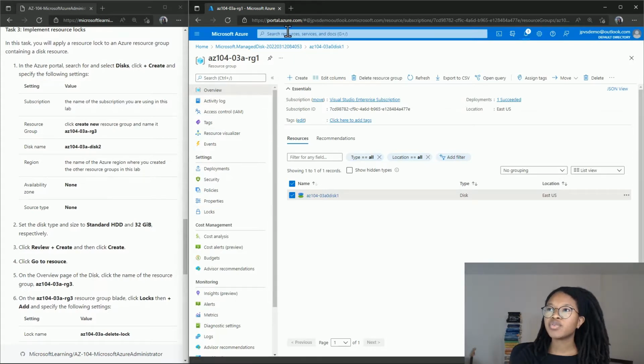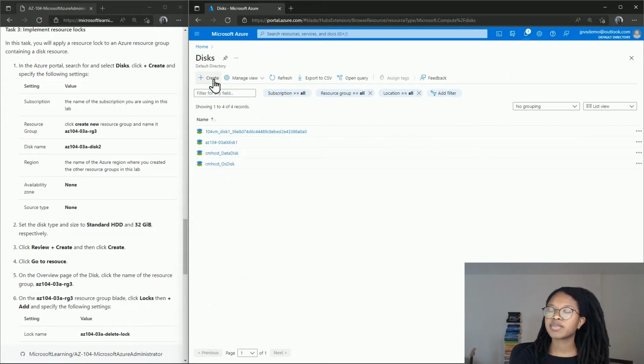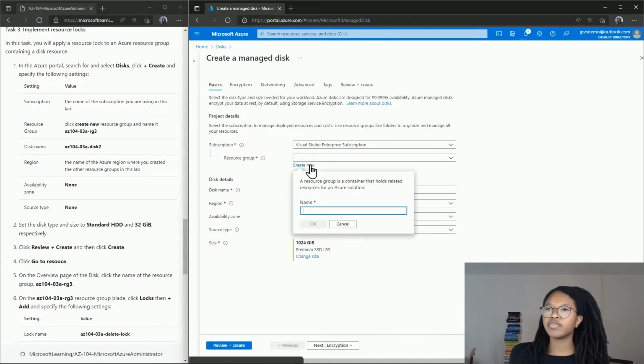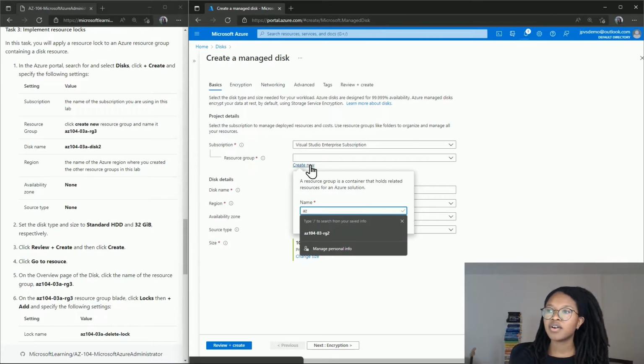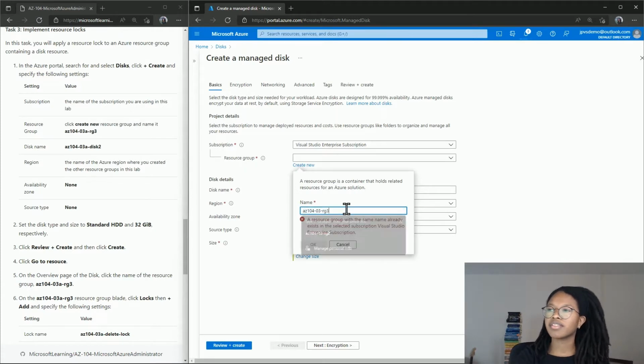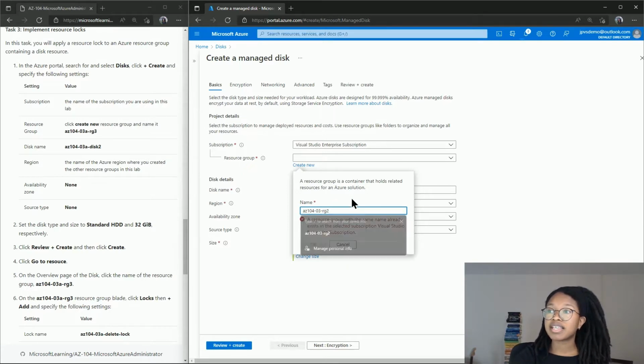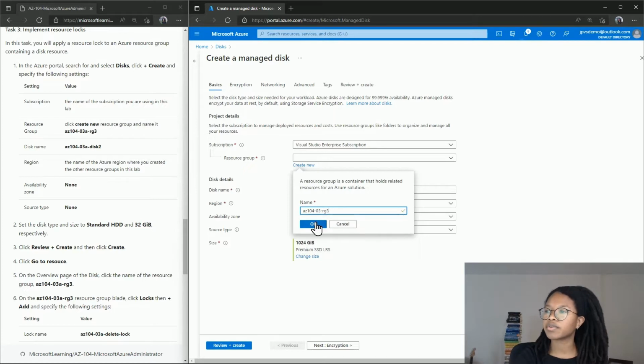So I'm going to navigate back to disks, and I'm going to create a new disk. Of course, I'm specifying my subscription. And I'm going to create a new resource group, and I'm going to call this AZ-104-03-RG3. There we go. Also note, if I were to try to create a new resource group with the same name, we cannot have that within our subscription. We need to have unique resource group names in our subscription. So just a quick note. Go ahead and select OK.